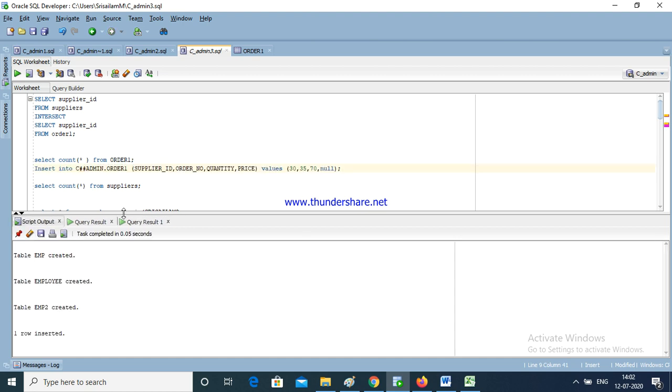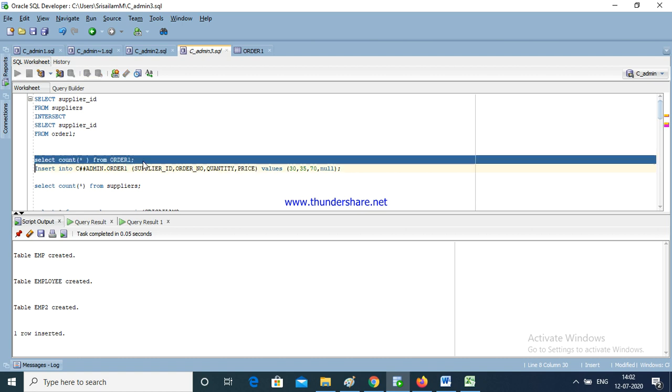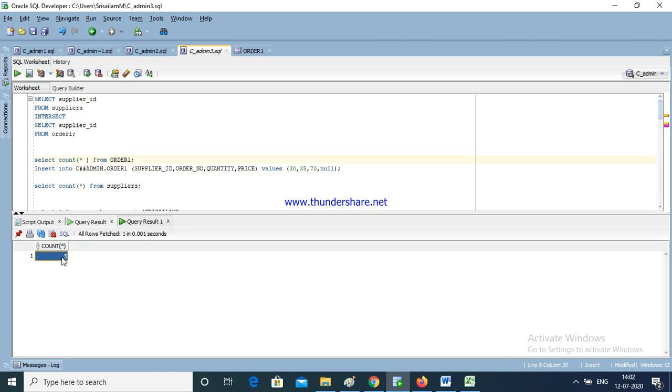See, insert, just I am going to see again. See here, count is 5. This way we are going to insert one record. Same way I am going to insert multiple records in suppliers. See here, just same way.